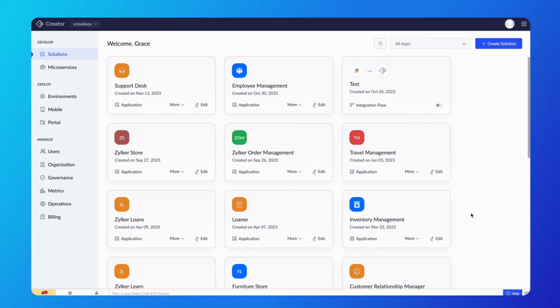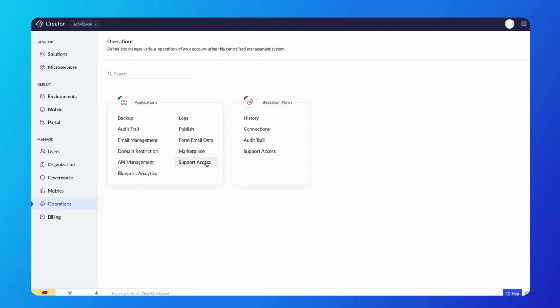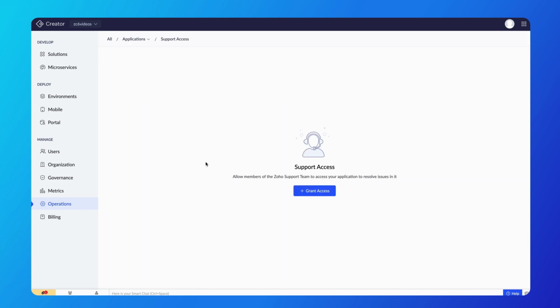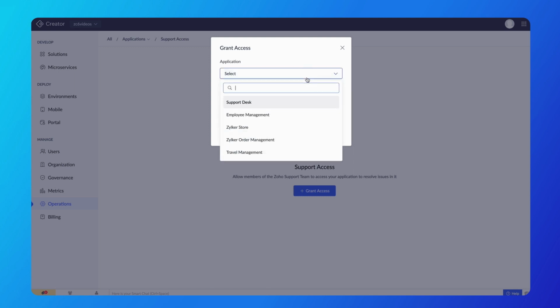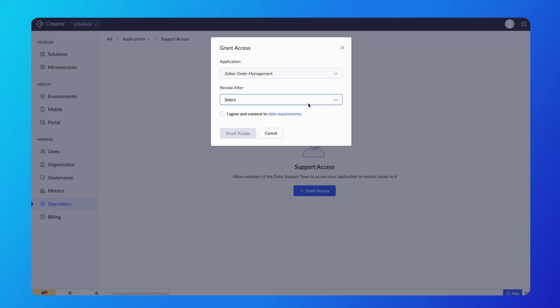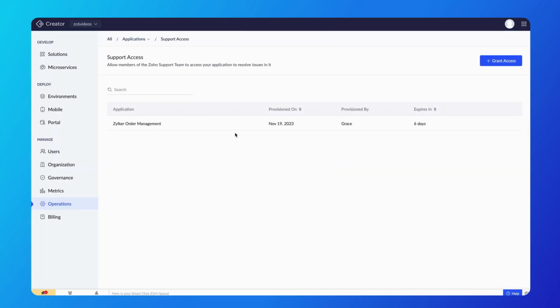For the demonstration, let's provide support access to the Zilker order management application. From the dashboard, navigate to Operations and select Support Access under Applications. Click the Grant Access button, select the application for which support access is required, and specify the duration of support access from the Revoke After drop-down. Support access has now been granted and is displayed in the Support Access menu.